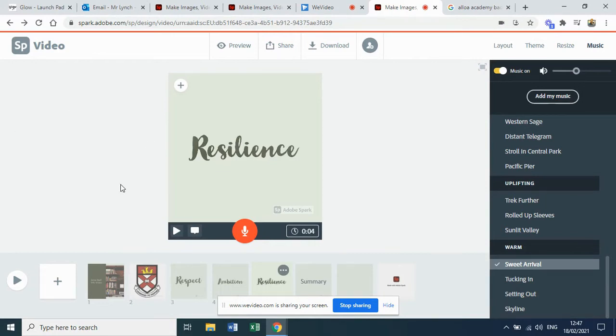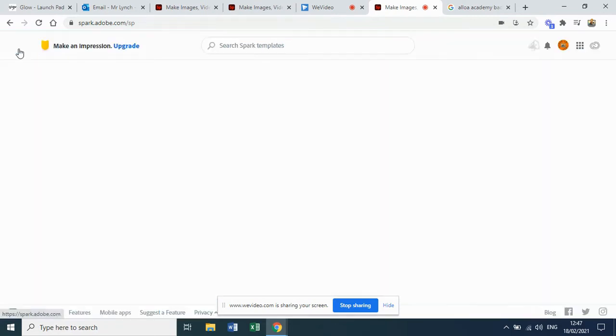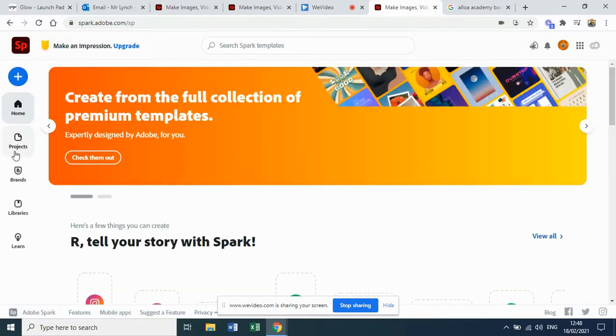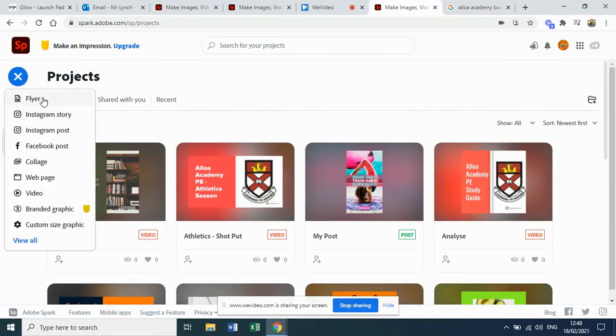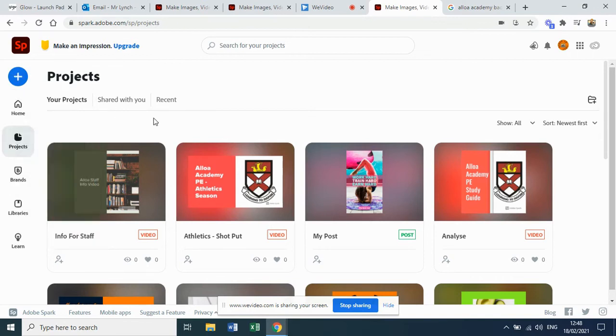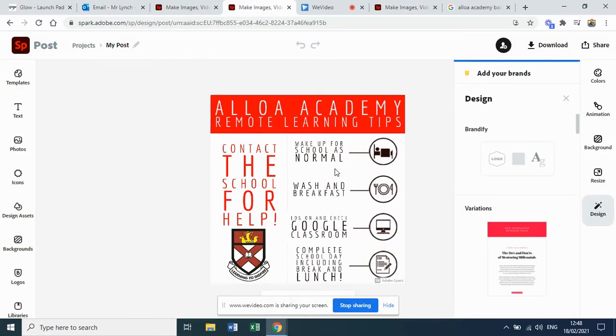It can also be used for other things. If we go home and we look at the different options, you've got the different projects here. If you're going to create a new one, like a flyer, a story, an Instagram post, glorified ways of saying making a poster, there are really cool things you can make in terms of the graphics. So an example here is something I'm working on just now, Aloha Academy Remote Learning Tips. This hasn't been released yet. I'm just working on it in the background, trying to make it look a bit nicer.